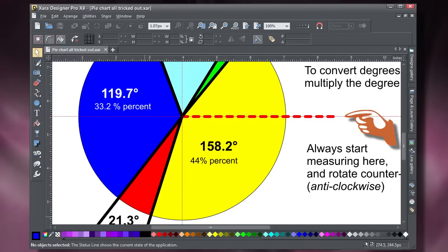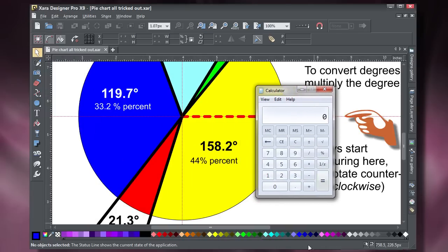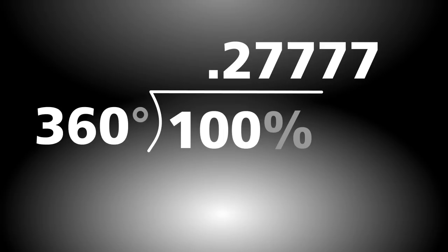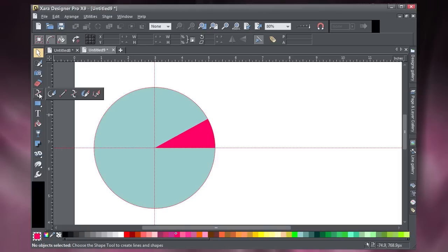Now, when you're creating a pie chart, the other thing I want to show you is how to convert degrees to percentages. If I divide 158.2 by 0.27, that's your magic number, it will give you the percent, which is 43.9 or 44% if we round it off here. I arrived at that magic number 0.277 by dividing 100% by 360. There are 360 degrees in a circle. Magic. Okay, enough precision. It's time to do some artwork.